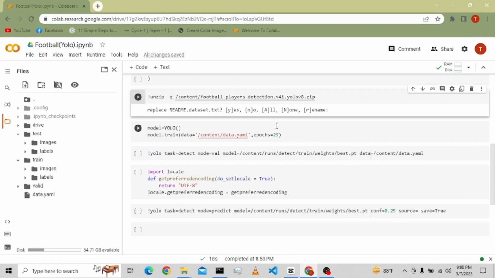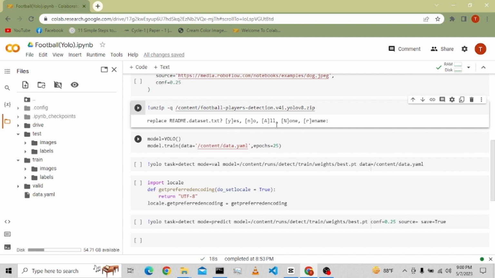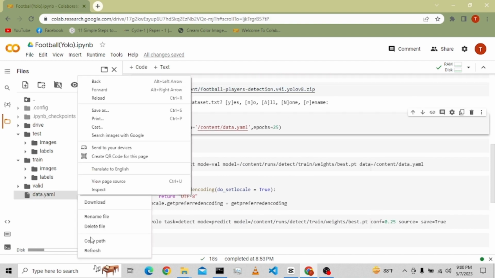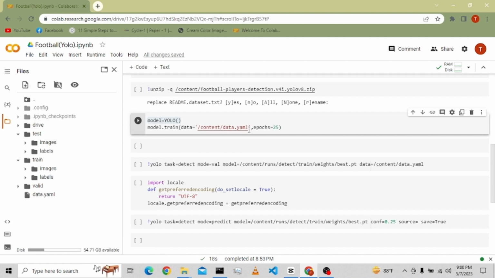Next, we're defining model as YOLO, and you have to provide the YAML file path. I'll simply copy the path and then paste it. I guess the paths are the same. Okay, you're training in 25 epochs. You can change this parameter.